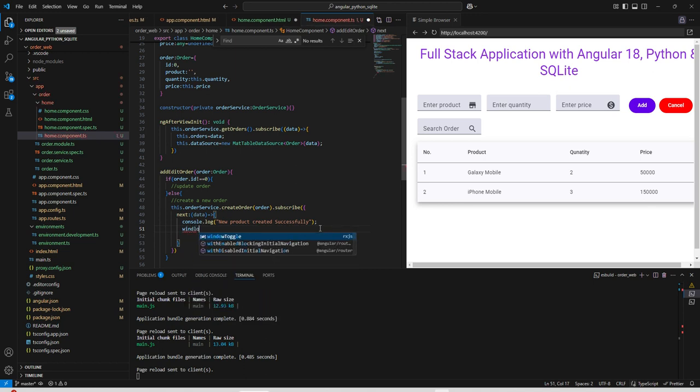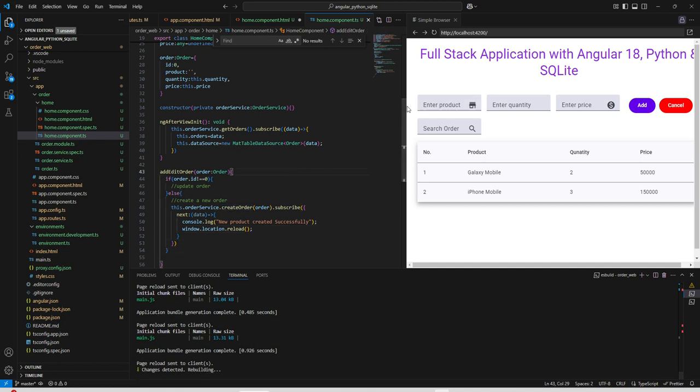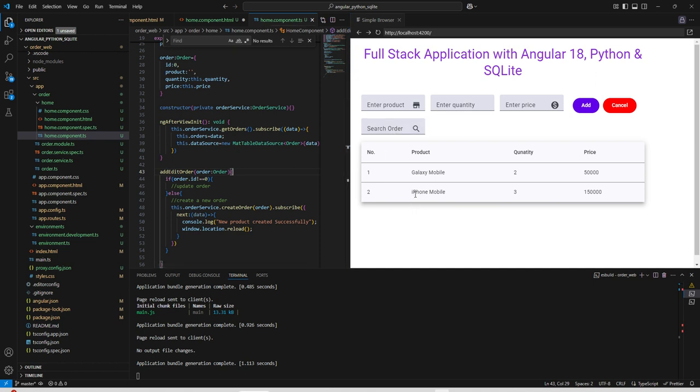And after this, we do not need to refresh the page. For that we can use window.location.reload, so that to see the newly created order we do not need to refresh the page. So this is about order creation code. Now let us check how it goes. Now let us add one order here, like we can take a ThinkPad as a product. Quantity, like we can say 3, and price we can add 55,000, and let us click on the add button.